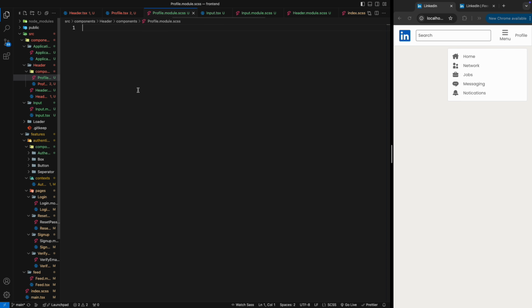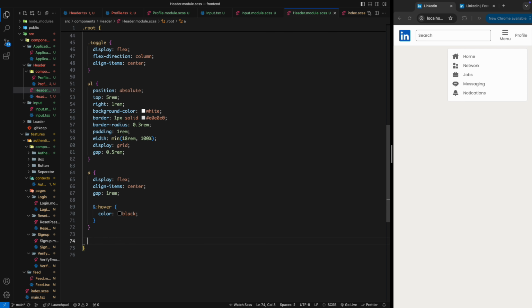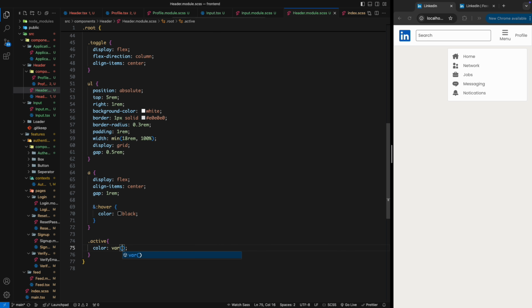Then we're gonna define the style for the active. Okay, so we're gonna say that when we have the active class on a link, we want to change its color. We're gonna use the primary color, and by doing that, as you can see, the home has changed. If I go to the network, so this one is going to be highlighted.